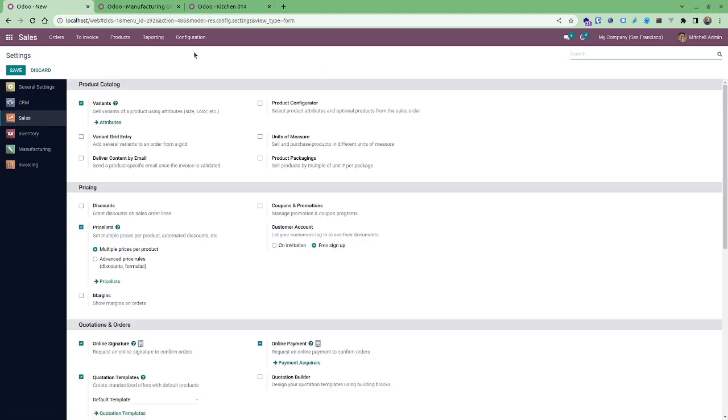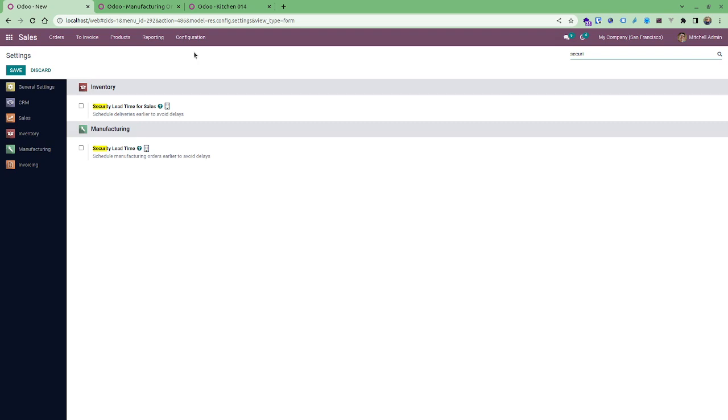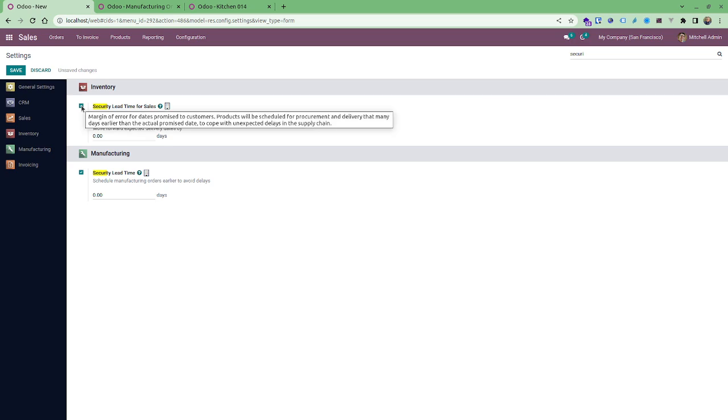Anyway, if you search here for security, you have security lead times for sales, for manufacturing, and also for purchases. This allows you to schedule things with a bit more comfort and give longer deadlines to your customers so that bad things don't happen, like not being able to comply with a deadline, right? That's it for now.